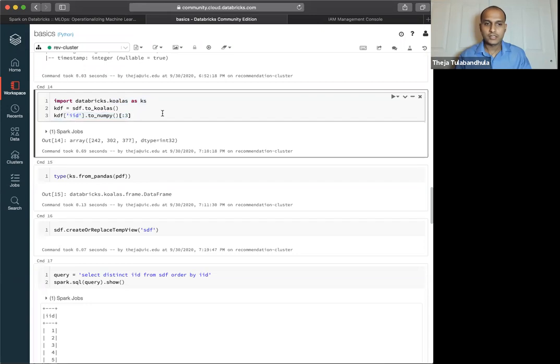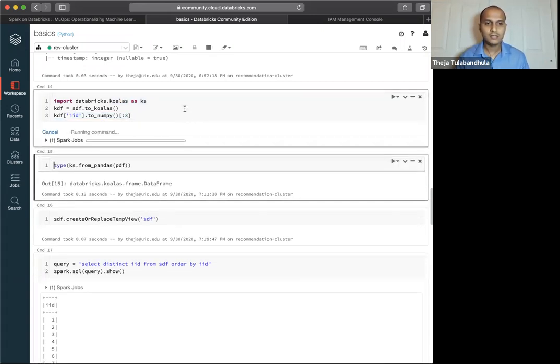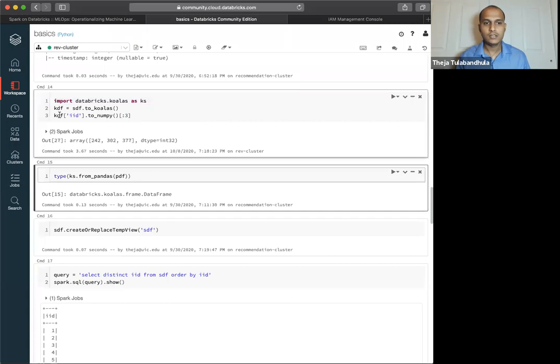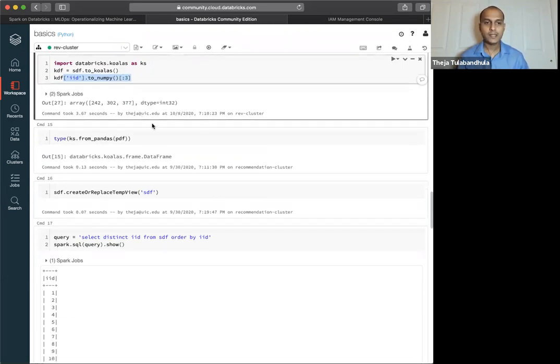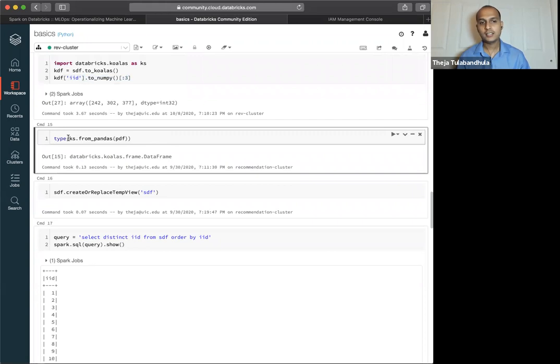Okay, so let's try this. Yeah, so with the Koalas data frame, you can pick the column, which is the IID, the item ID column, and then you can convert to NumPy and pick the three elements, for example. This operation you could not do directly on a Spark data frame. This does not work. Spark data frame has a slightly different API, and this Koalas project is trying to bridge that.